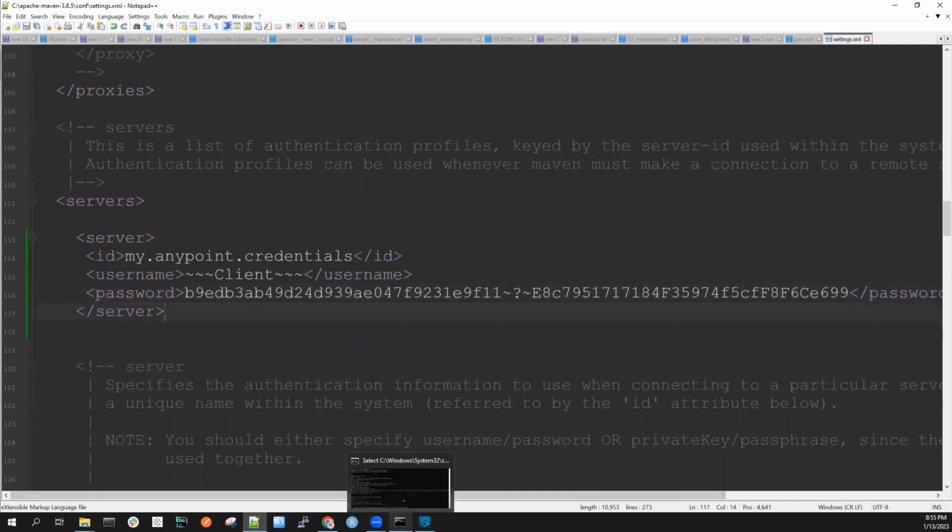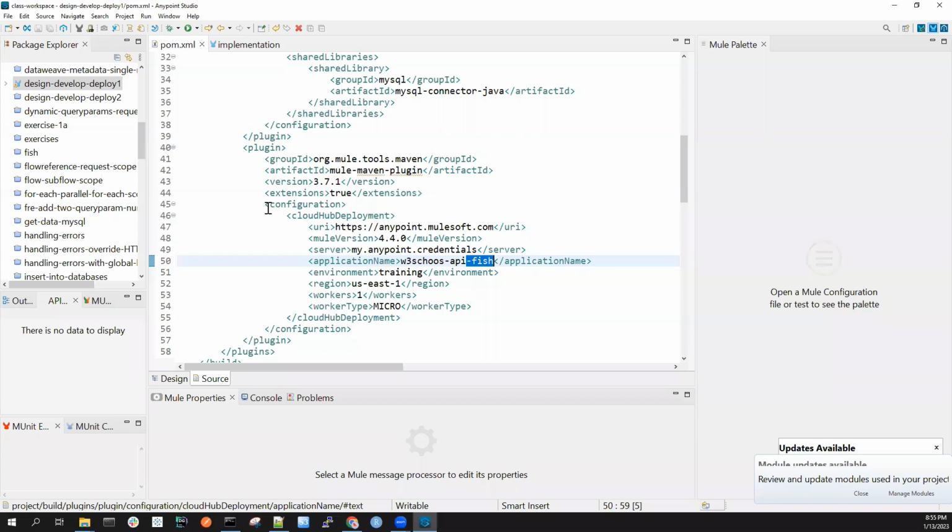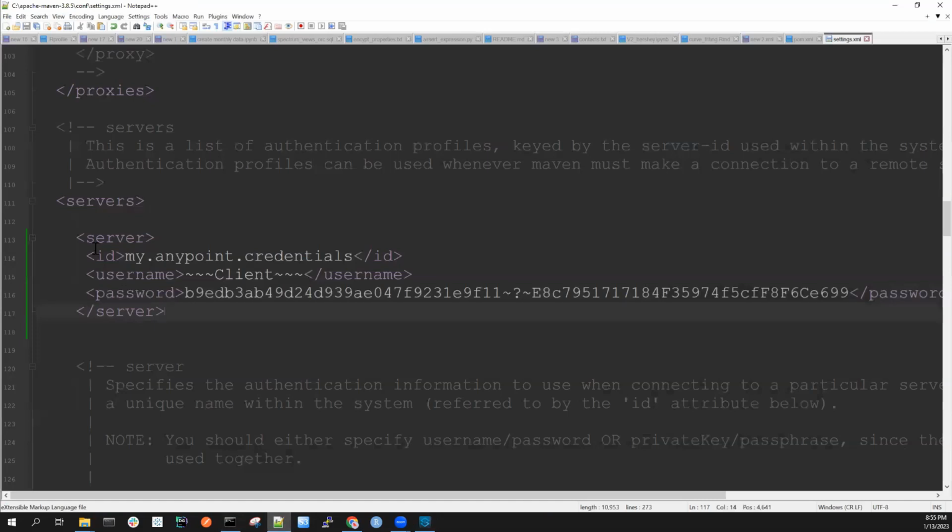So it's the same thing still. This ID, again, we have to specify it in the configuration here under the POM, the configuration for cloud deployment. The server is there, you have to make sure this is there. Okay, that's the only thing. The only change we made was to the username and password: we replaced the password by including the client ID and client secret, and the username we replaced with this.